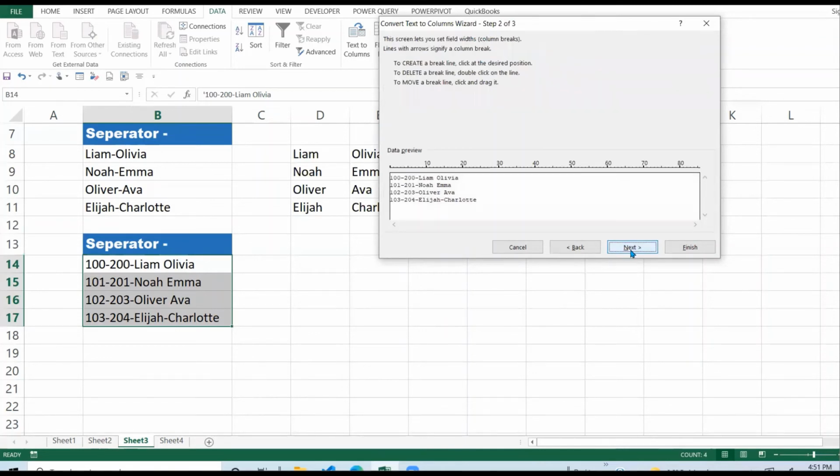I click on next. In other words, where do I want to separate? I want to separate there. I click there. Maybe I want to remove the dash as well in a separate column where I put my lines that will mark a different column. So in my case, I'll have one column, another column for the dash, another, and another.